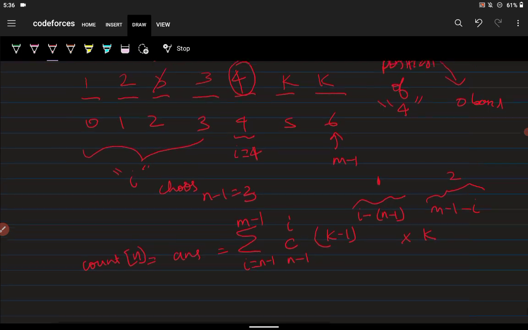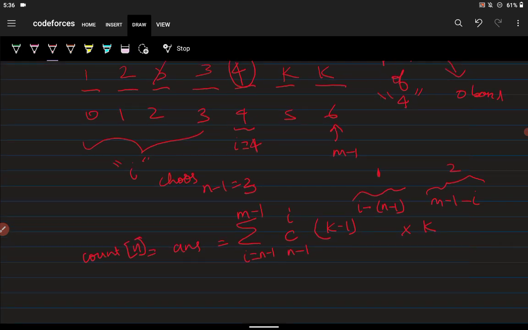The problem with this iterative method is the time complexity is O of m minus n, but m is of the order of 10 to the power 9. So this will give us TLE.